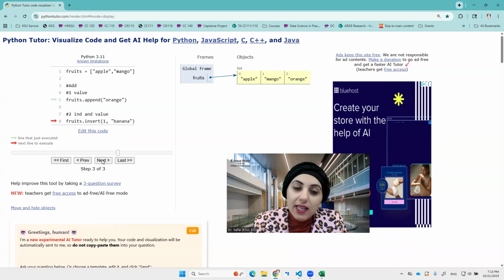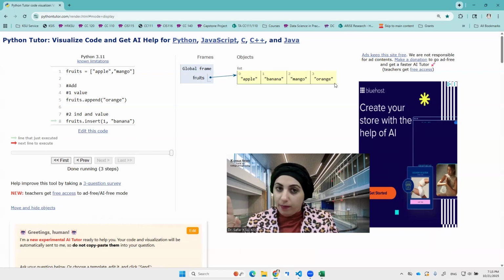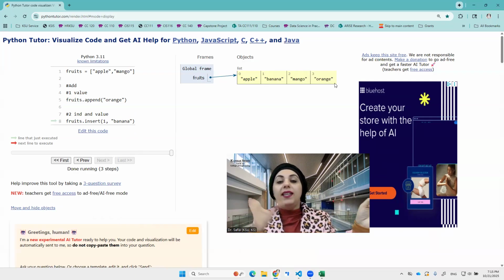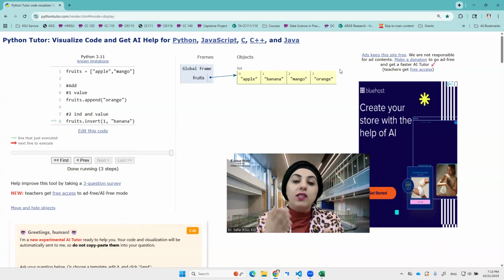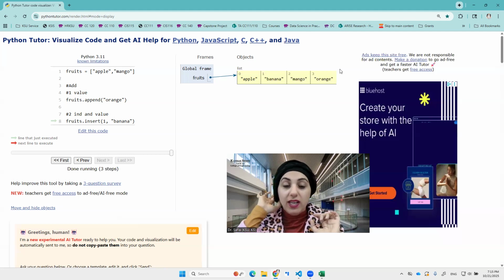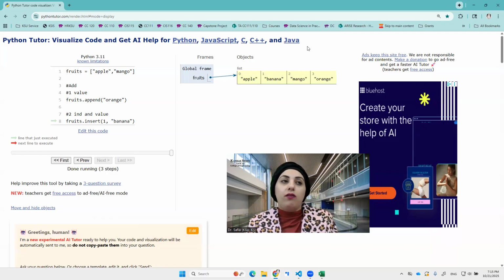So what exactly is going to happen? Apple will not get affected. Banana will claim the new index, and mango and orange will be pushed by 1 index. So every time when you squeeze an index, it will fit perfectly and all the indices will change accordingly. So if I give you a question, what is the current index after running this code? You should know which indices are shifted or changed, and which indices did not get affected based on the position I'm trying to insert the value.